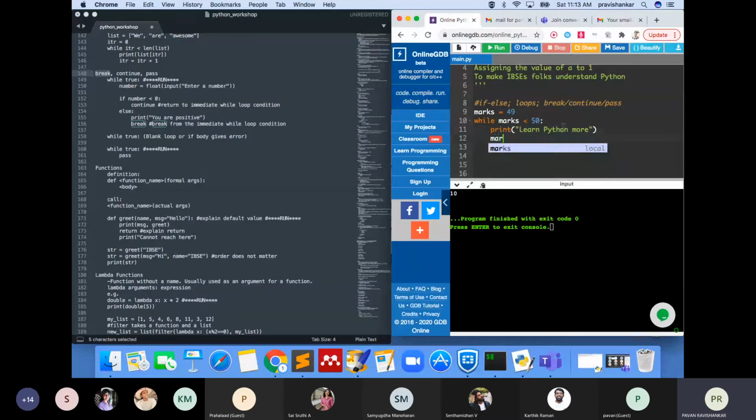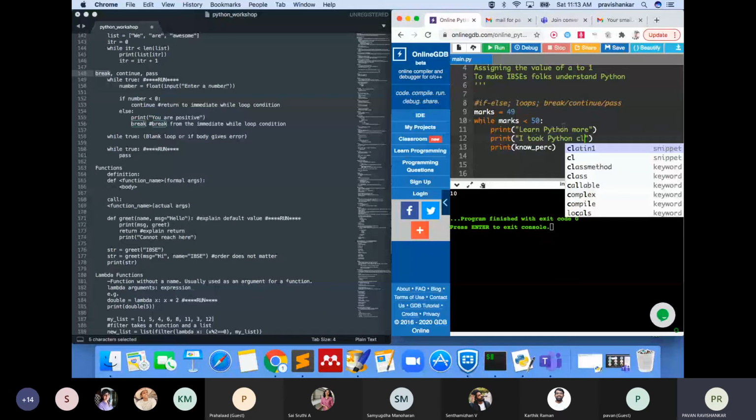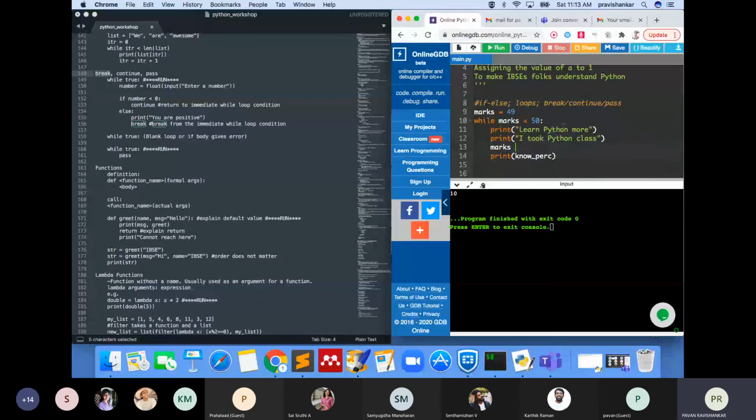And then once you have learned Python, I took the Python class, and then his marks will increase by one. And then the condition is again checked. So if the marks becomes lesser than 50, okay, let's just say while true, this is always happening.